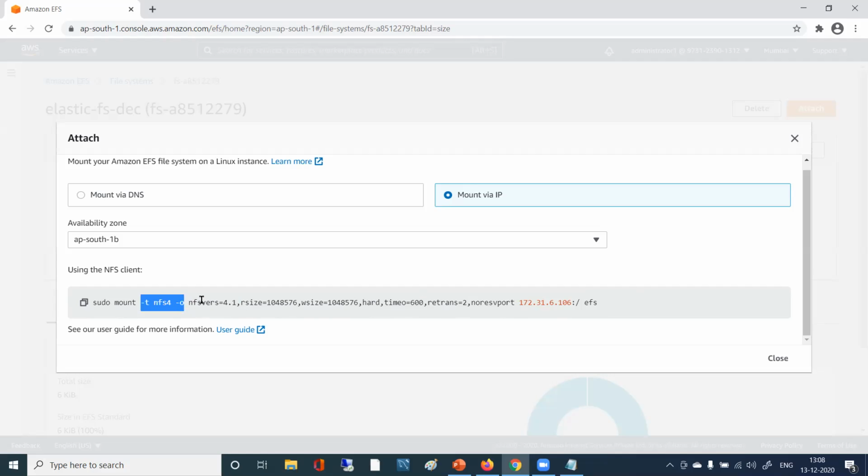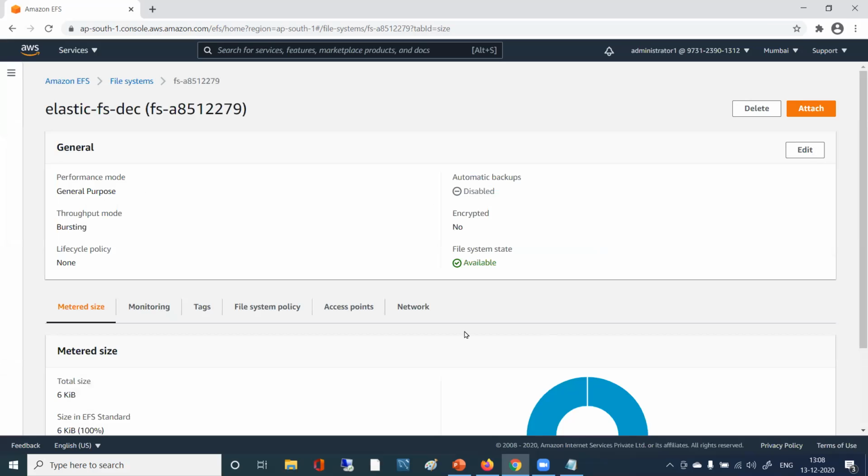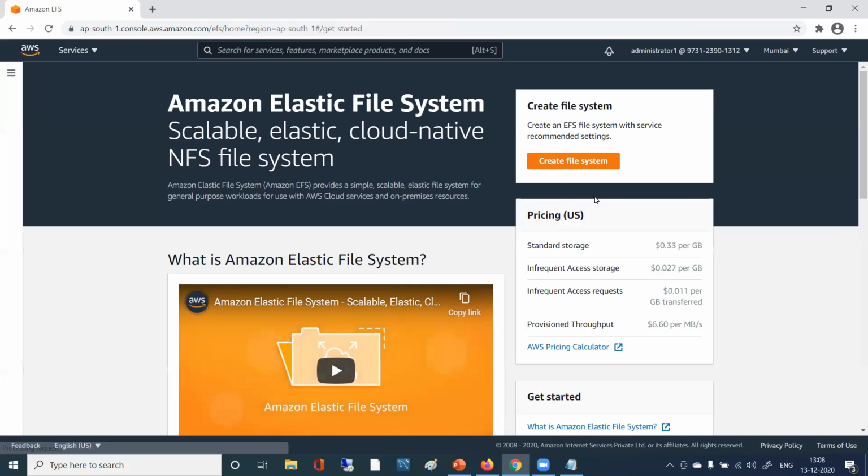So all those NFS version 4 options will get the file system mounted on your Linux machine. Quickly, let's go. We'll come back to this place. We'll click on this, take that command, paste it there, and mount it. Or we'll mount it automatically while creating the system. So we have two choices for how to mount that file system.